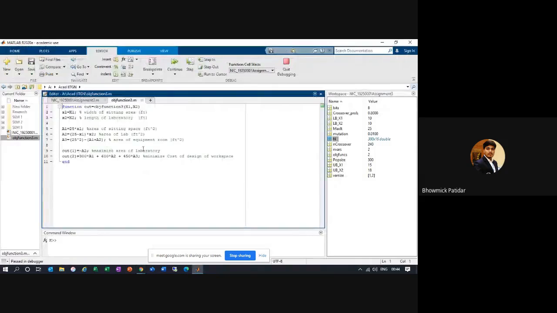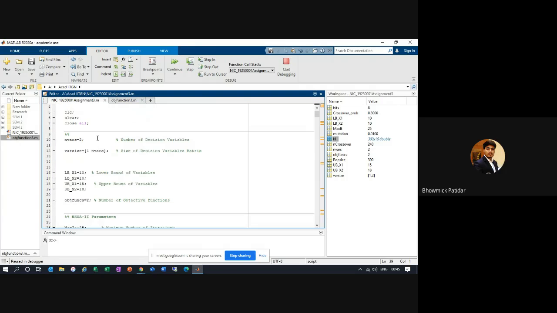We have to maximize the area of the laboratory, which is why I have kept a minus sign over here. The algorithm will minimize it, but at the end we'll get a maximized output from it. And then the total summation of cost. These particular cost factors are the cost per square foot of area for the sitting space, laboratory, and the equipment room. Now we'll see what parameters are included in the code.